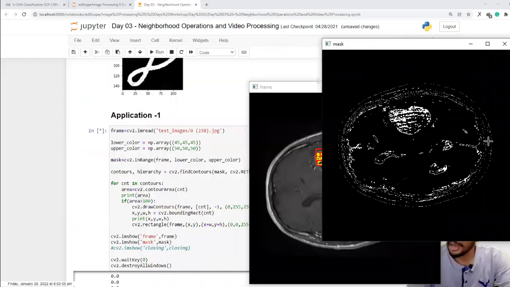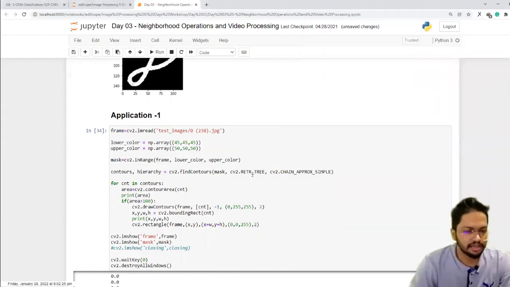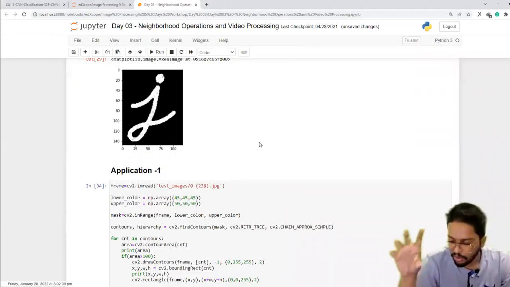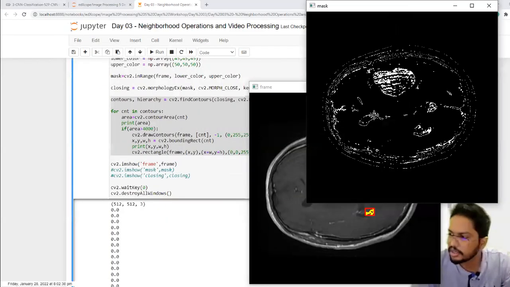Why? When we apply these two colors, the whole tumor is not detected. Some parts are removed, so you are going to see small pieces. In order to get rid of this and detect the whole tumor, to reconstruct the tumor, this is what you have up to now after applying the color segmentation.